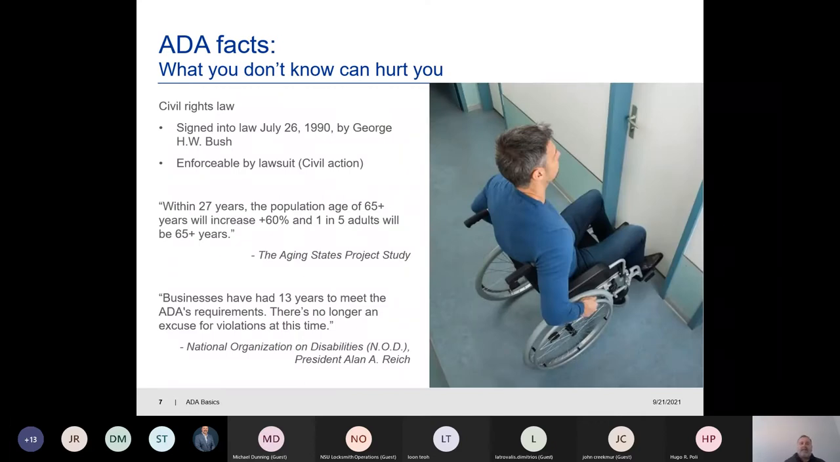So ADA facts, what you don't know can hurt you. It is a civil rights law from 1990 signed by George H.W. Bush. It is enforceable by a civil action lawsuit, which we discussed a little bit earlier. So here's a little study. Within 27 years, the population of age 65 or older will increase by 60%, and 1 in 5 adults will be 65 years old or older.